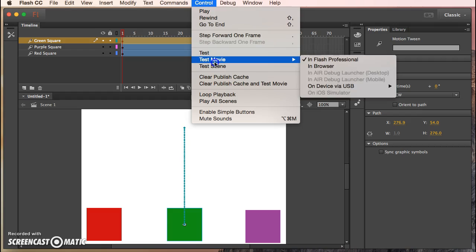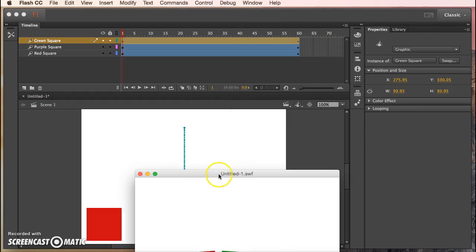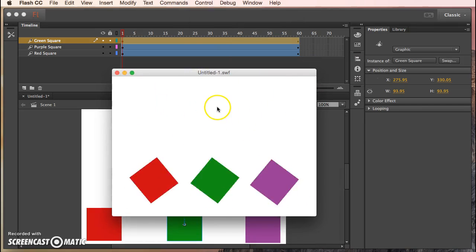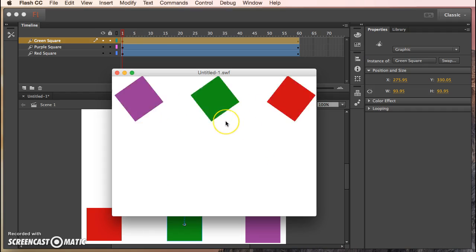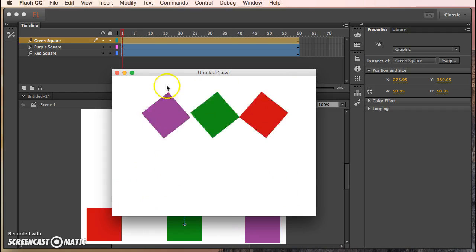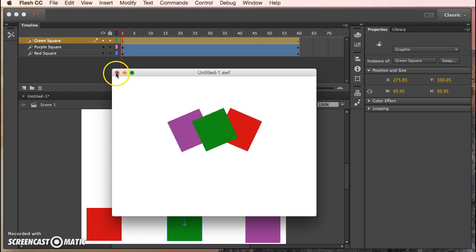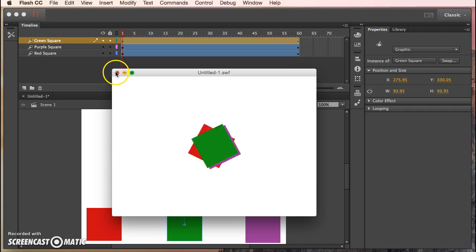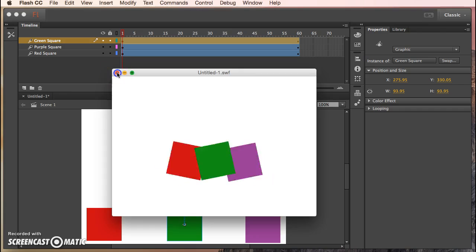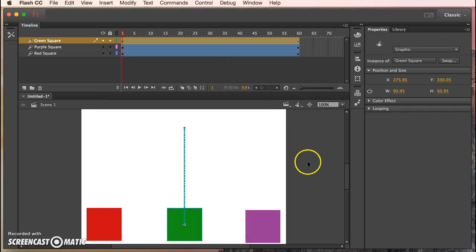Last, we're going to control test movie. We're going to test it in Flash Professional, and here we go. You'll note that it wants to go, go, go. Your movie should look something very similar to this. Please also note that this is a SWF. I had lots of different types of files being handed in, some XFL files, some .fla files. These are not the types of files I want. I want your SWF. Okay, your SWF.